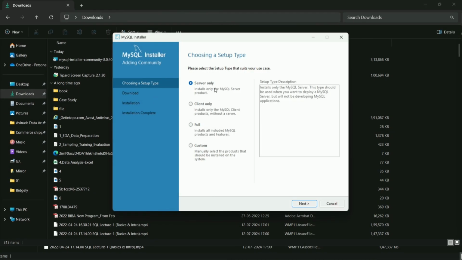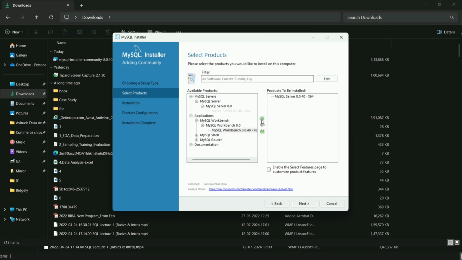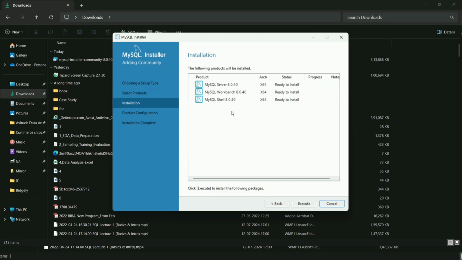This is the pop-up that you will be seeing. Then we have to go for the custom installation, and then we click on next. You see three drop downs. Basically you open them using the plus button, go to the bottom part, and move the server to the right. Then go to the application, MySQL Workbench 8.0, and move it to the right. Then we have the shell version, and move it to the right. Then we have next. It will ask you whether you are ready to install, then you click on execute.